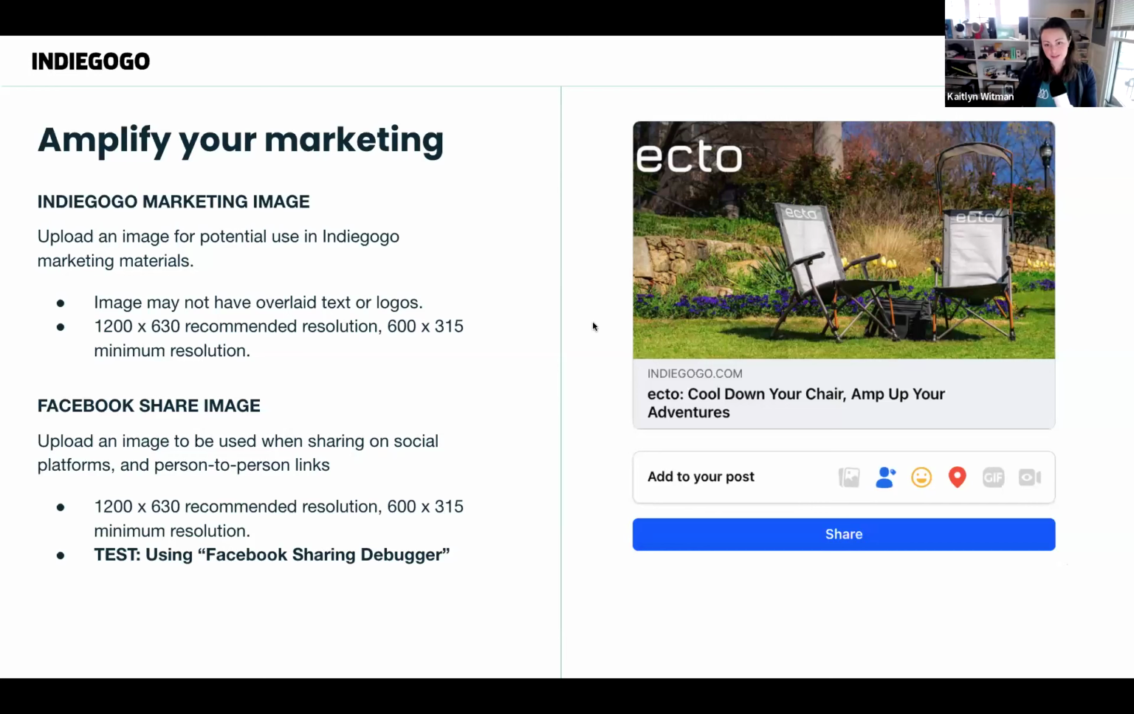And then this one, in the extra section, is how you can amplify your marketing. You want to upload marketing images for Indiegogo's team, wonderful people like Megan and Sid who are available to help amplify your campaign to more potential backers. That's why they're there, right? Why not help them help you? Just upload an image.